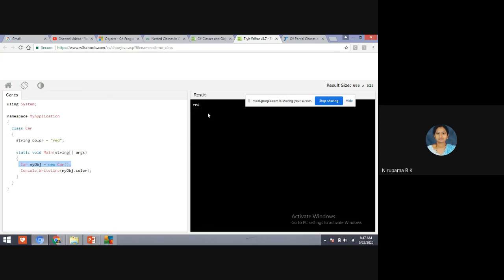So for this program, what will be the output? Yes, students, you can see the output now. The output is red. This facility is there in Google, in w3school.com. Please make use of this.